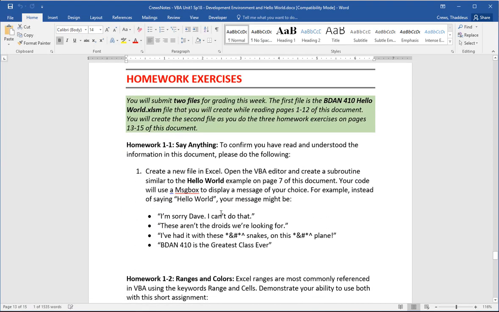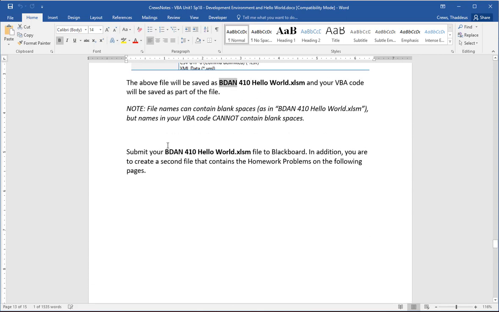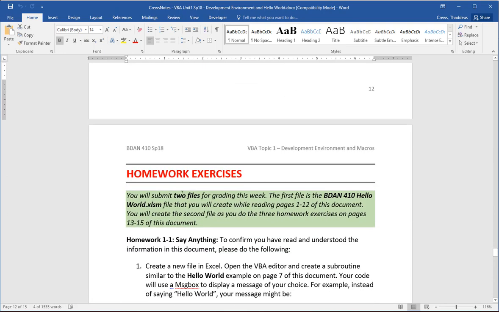Your homework is pretty simple. I want you to start a new file. You're going to submit this file, the hello world. You're going to submit that. That's part of your homework. Right? You're going to submit two files.